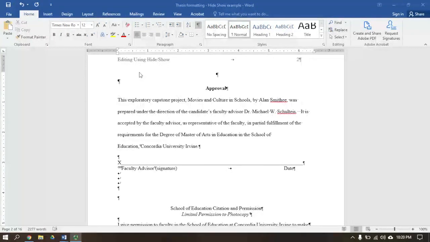One of the most useful editing tools available in Microsoft Word is the Hide Show button. It is the one that looks like the paragraph symbol located in the Home tab of the Microsoft Word ribbon, and it's this one right here. Please note that it is not available in Google Docs. It is only available in Microsoft Word. The purpose of this button is to show the non-printing formatting in a document. This helps you to know why the formatting looks like it does.